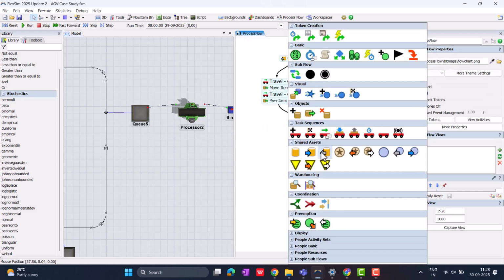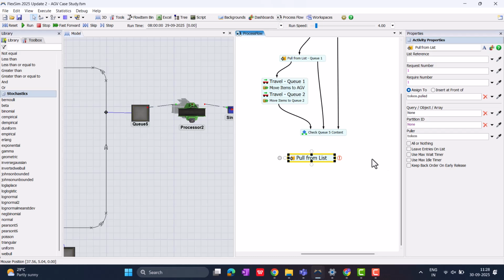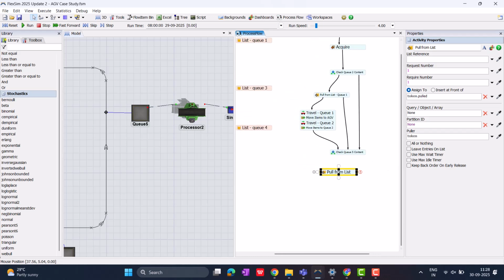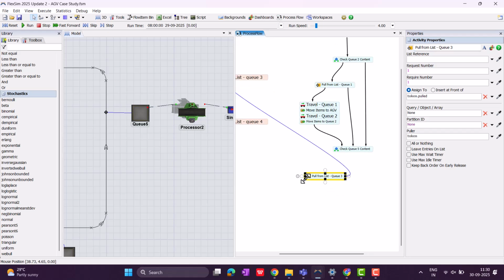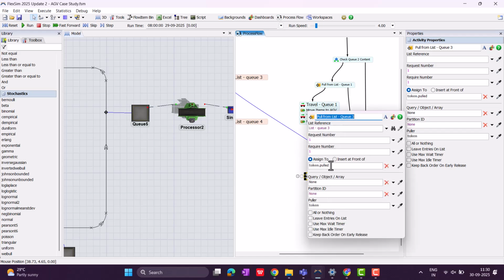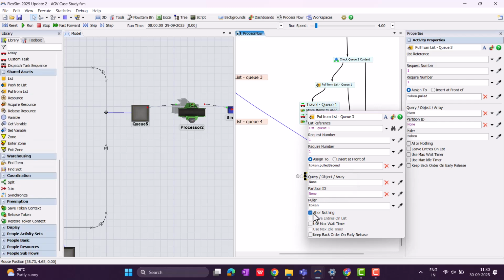After the decision condition, I'll place a pull from list activity. I'll rename it appropriately as well. This pull from list activity will be linked to Q3, just like this. Inside this pull from list activity, I'll assign the label of the pulled item to token.pulledSecond.